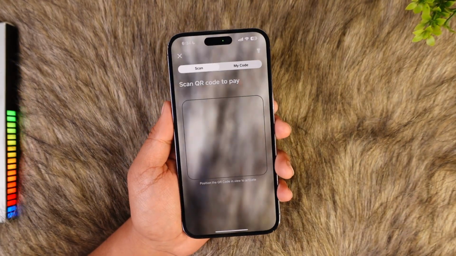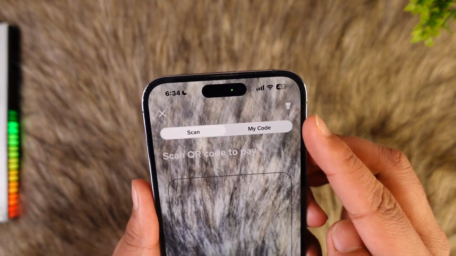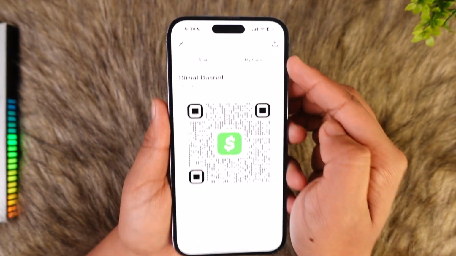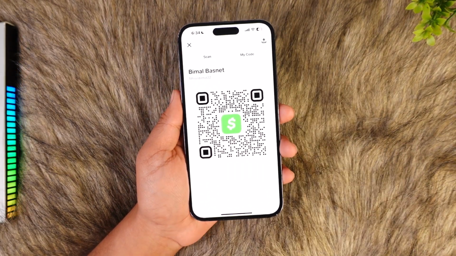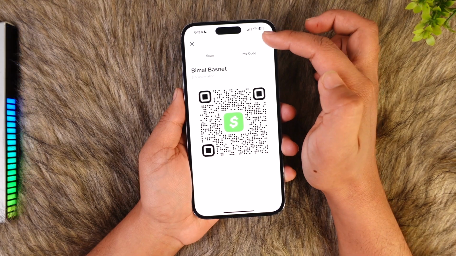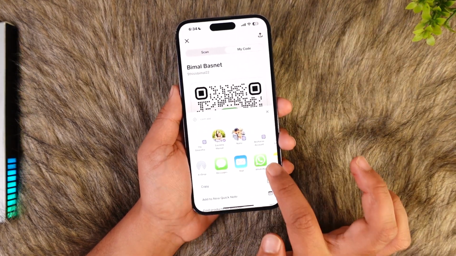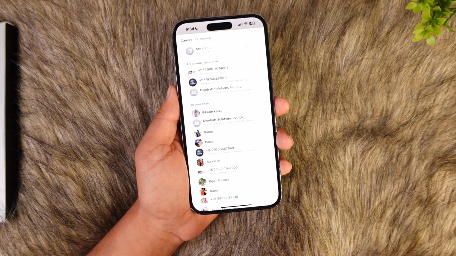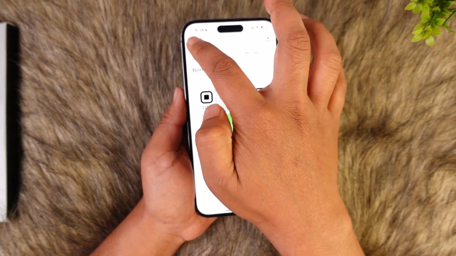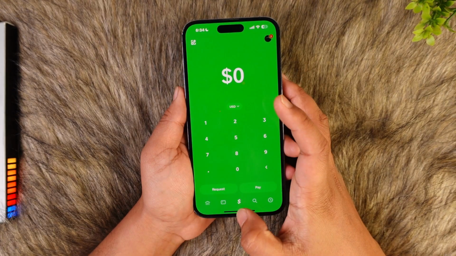But we want to find our own QR code, so for that right here you can see the option called My Code. So instead you want to switch to My Code, and this is your Cash App QR code, which you can, by the way, just tap on the share button right here, and then you should be able to share the link to someone, maybe on WhatsApp or anywhere else, to anybody for that matter. So this way you should be able to find your Cash App QR code.